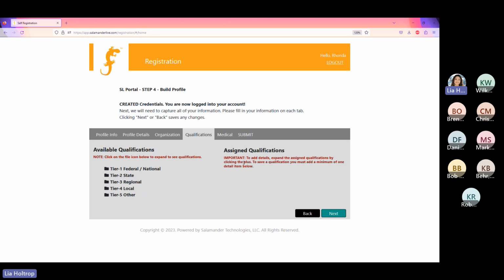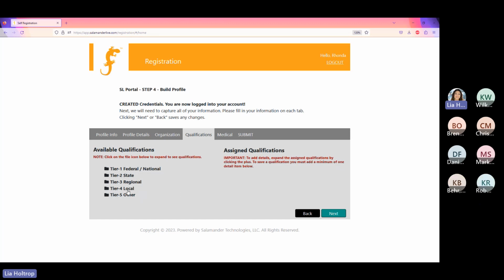Click next, and then now you have qualifications. Qualifications in this case are going to look very similar to what you see within Salamander Live. So you'll always have that tier 1 folder. Again, that tier 1 is your federal, national type qualifications. This folder is managed by Salamander, so everybody has access to that tier 1. But if your account does not have any state, regional, local, or other qualifications created, your organization or any organizations under your account are not going to see a tier 2, 3, 4, and 5, and so forth. Okay, so again, it's just pulling information of what you have currently available within your account and making it available here.